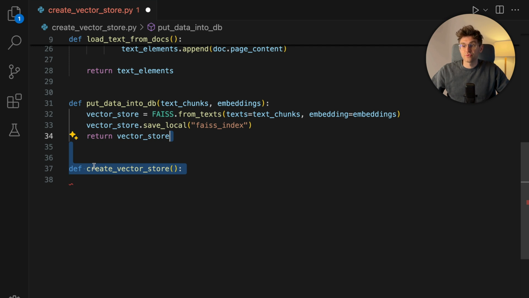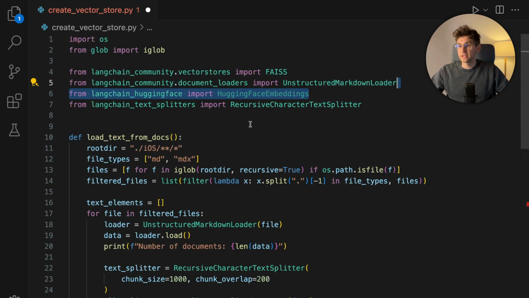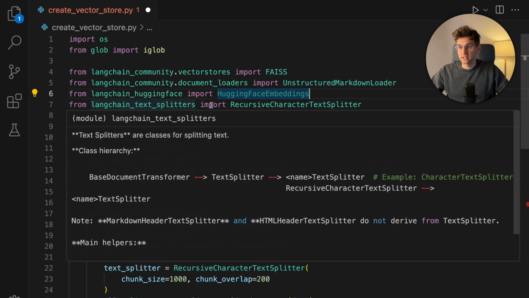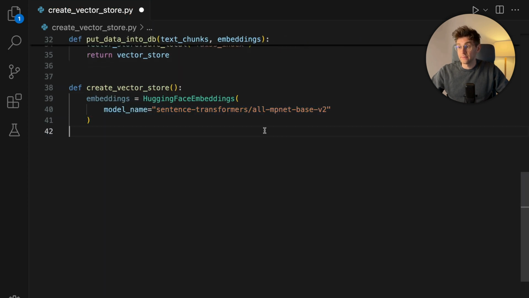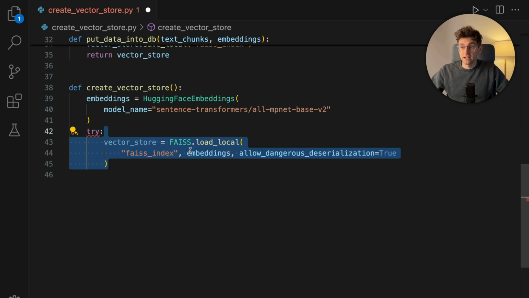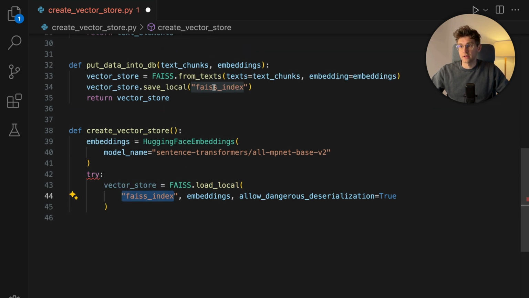We have the functions ready, but now we want to create the actual vector store by either loading or creating it. And for that, we first take the Hugging Face embeddings that we just mentioned. We import them and then we initialize them with the model name. And now we can try to load them from this local path. Again, that's the same we defined here.